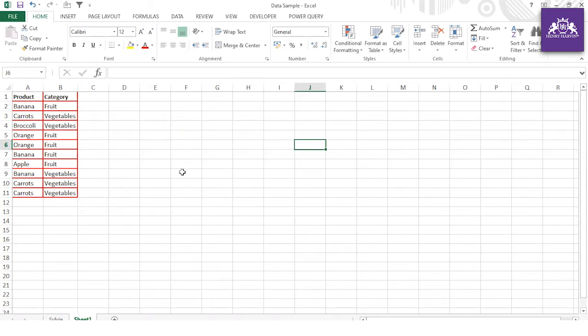Today we will be learning about add-ins. Why do we use add-ins in Excel? If I talk about UDF, user defined functions, which we covered earlier, today we are going to make add-ins which will work in all the Excel files.